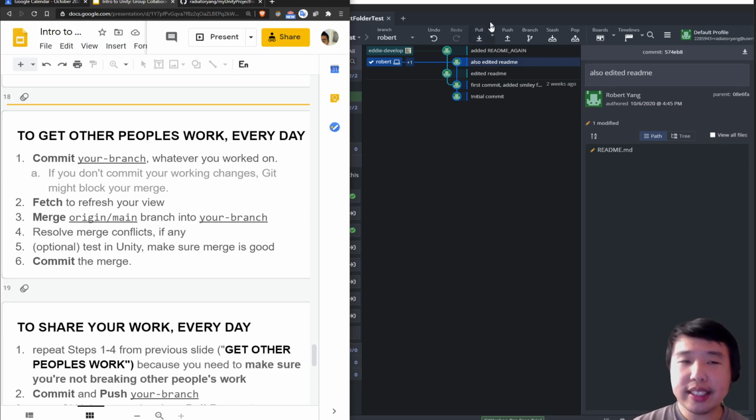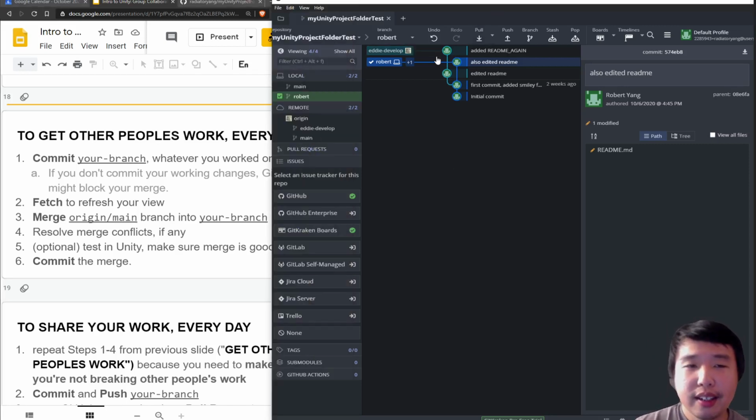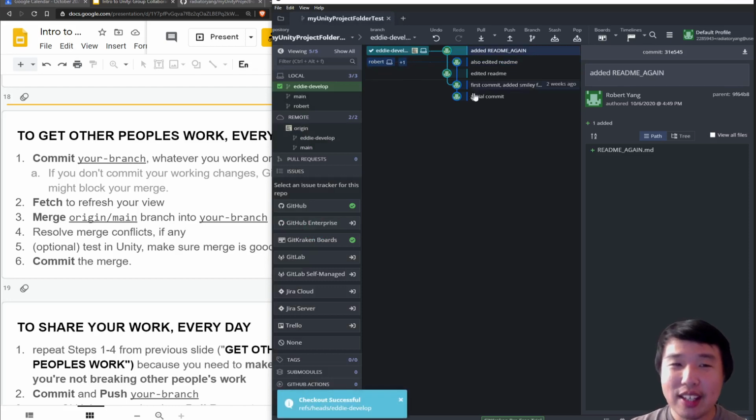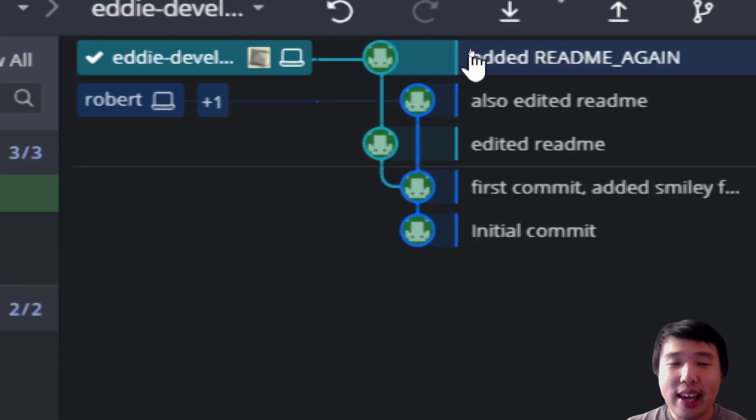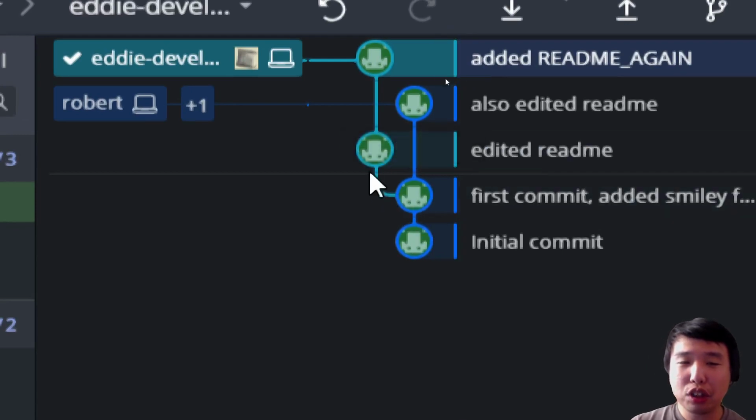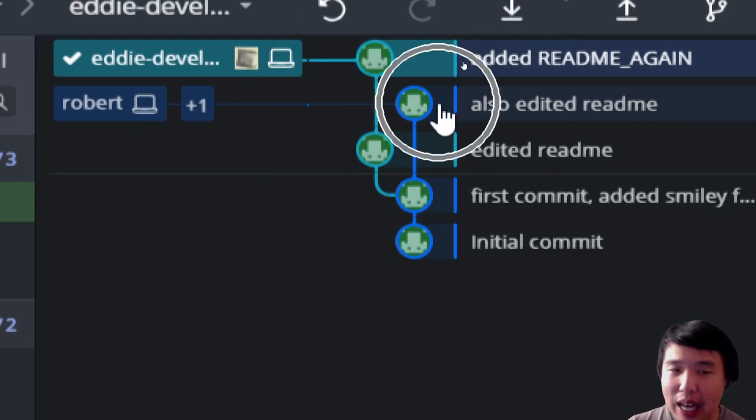So for instance here, let's imagine our name isn't Robert. Let's imagine our name is actually Eddie. So I'm going to switch over to the Eddie branch and check that out. And now I'm Eddie. And now you'll see Eddie has a problem here. Eddie's branch diverged from out here. And Eddie's branch is right here. But Eddie needs the files that were in the commit over here.